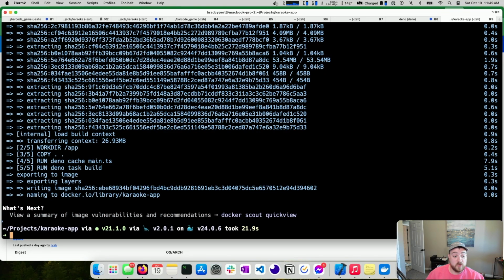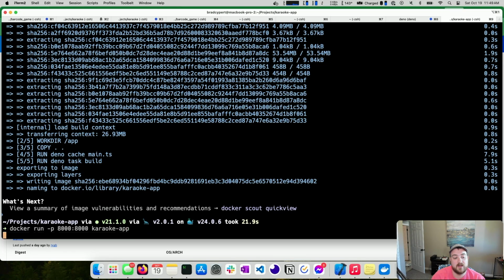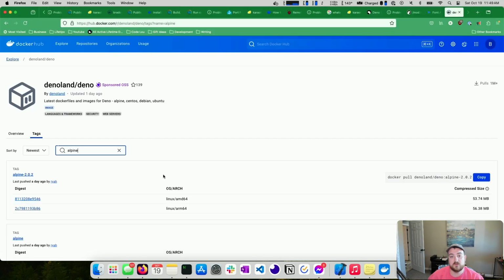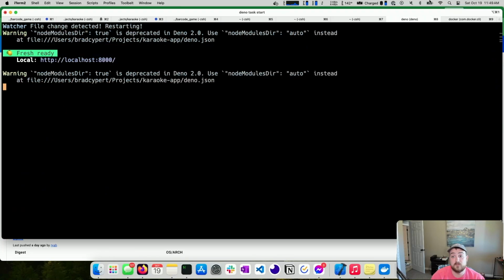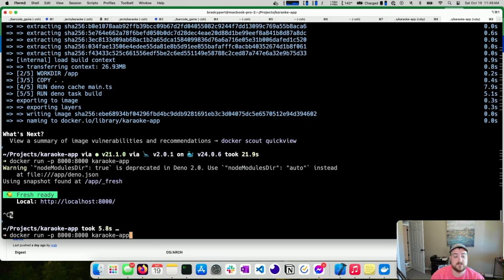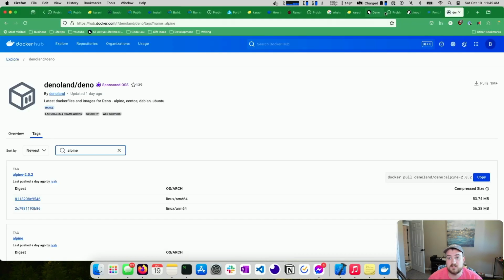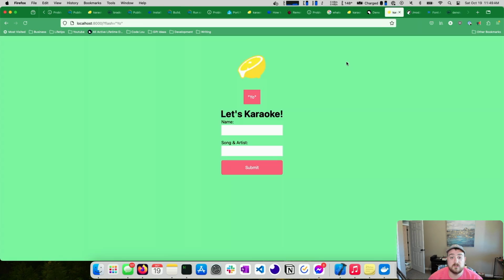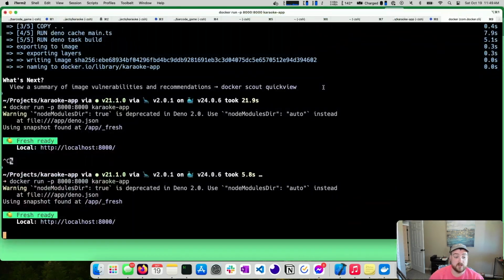Okay, great. We have our Docker image. Docker run p80. I don't know. We can do 8,000. 8,000 karaoke app. Okay, cool. We're still running it on 8,000, so that probably didn't bind to the port like we would expect it to. So, sweet. It is running.